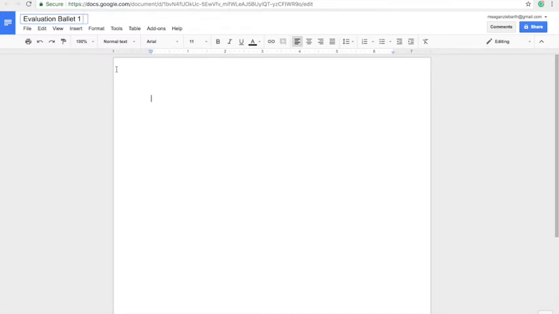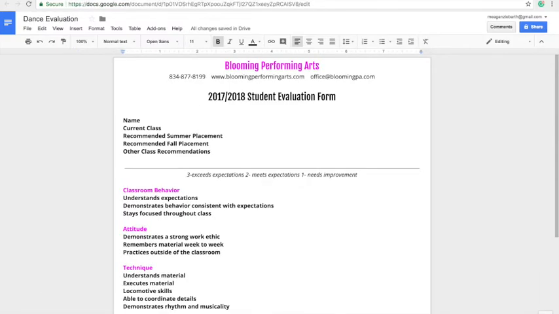So then I would get to work creating my thing. And I've already done that, so I'm just going to toggle over to my dance evaluation that I already made. Pretend that you did this for your studio, making the changes you needed to make. This is my template for ballet 1. I want to save that as a template so I can come back and use it year after year and make a few changes.